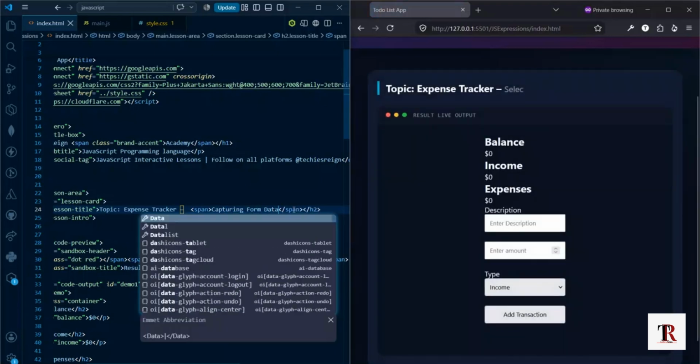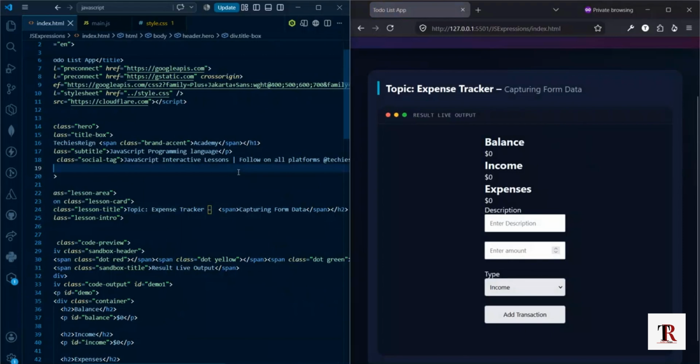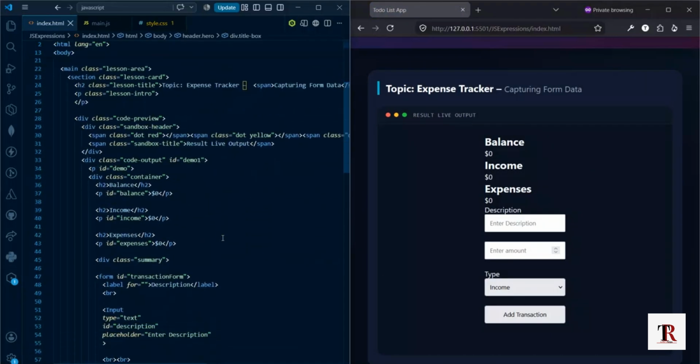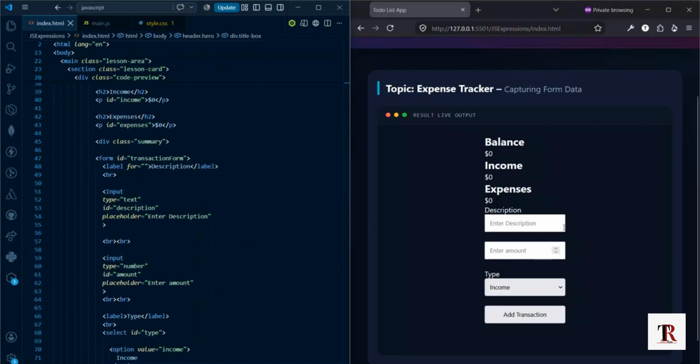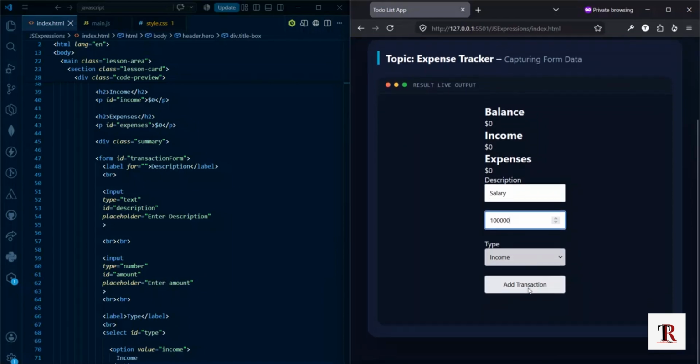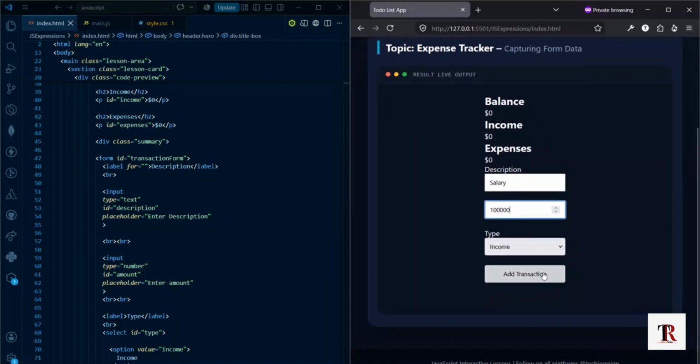Capturing form data. We want to look at what happens when a user enters a description, an amount, and a transaction type. For example, let's say the description is salary, the amount is maybe 100,000, and the type is income. Now, if you click on that transaction right now, it is not going to do anything, because there is still scope that we have left out that we are yet to cover in this application development.